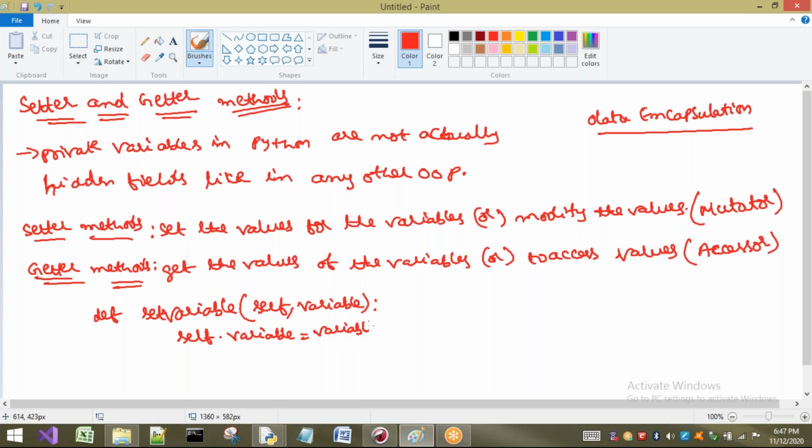Don't worry about this syntax. I will take an example for this: define set name. That means this method is used for setting the name. So can I call this a setter method? Yes, because this method is used for setting the name. Here I have to write self, and the variable is name. The name will be passed to this, and inside that I write self.name equal to name. I am setting this name to the instance variable. So this is about a setter method.